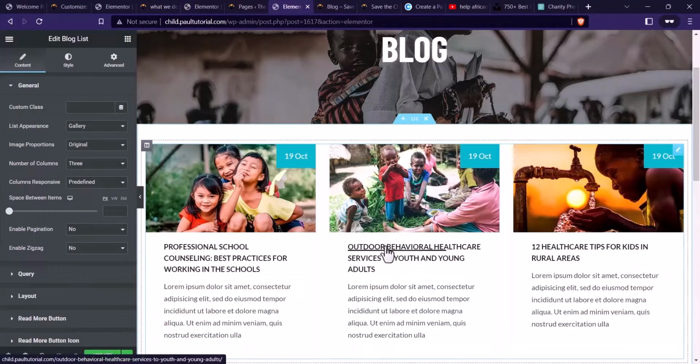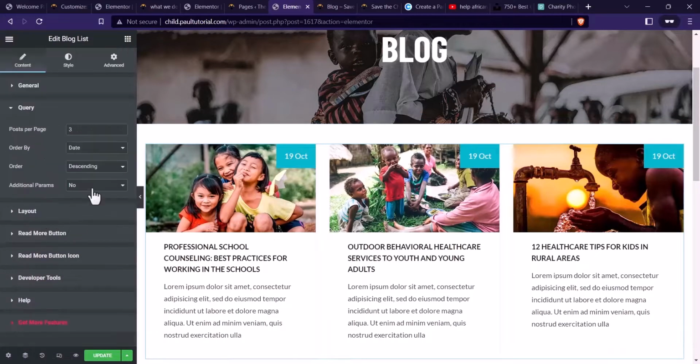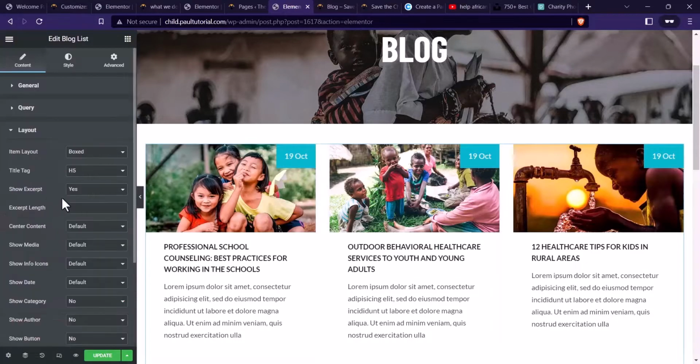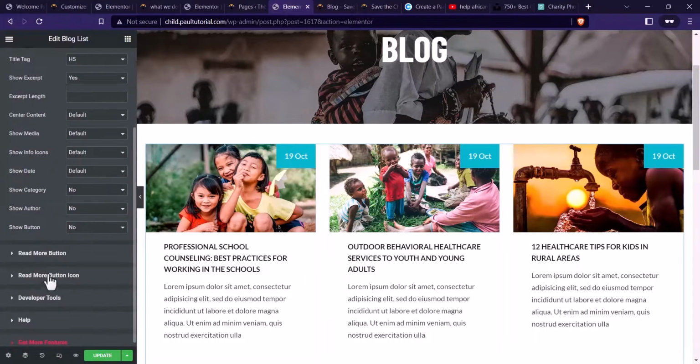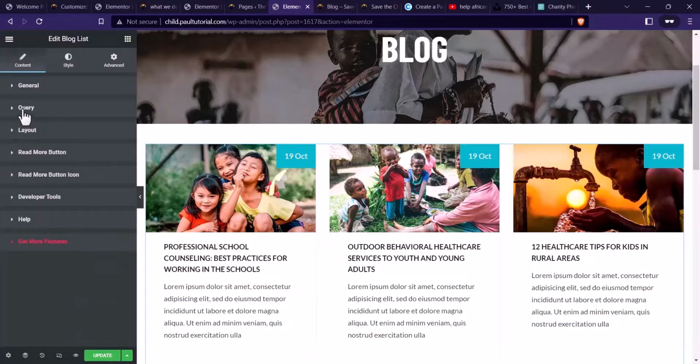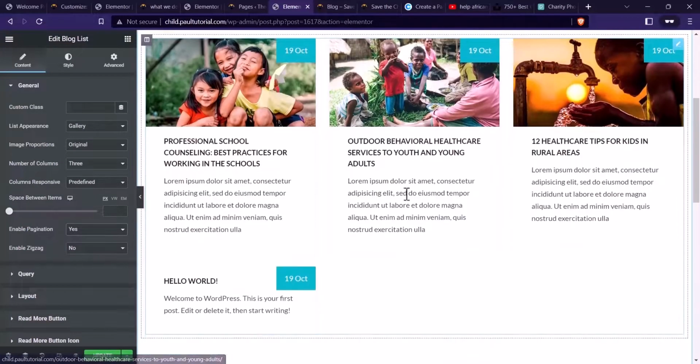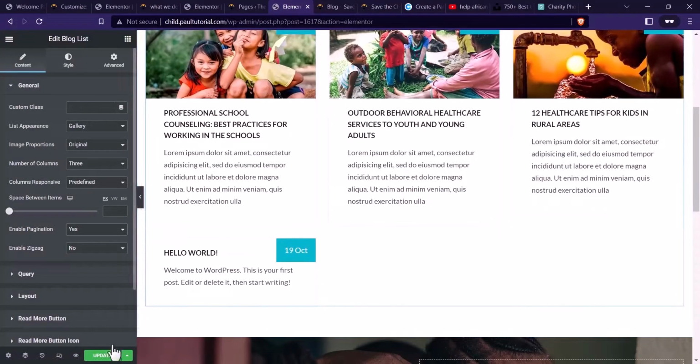Now, the only thing that will change is we are going to change the query from posts per page to 12, and we are going to go to layout. I think it's layout. Where do we have pagination? Let me check. General. Yeah, we'll go to general settings, change enable pagination and click on yes. Once you have more than 12 posts, it's going to add the pagination section to this page.